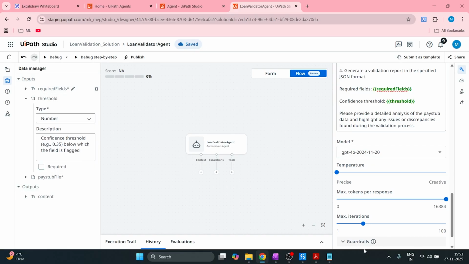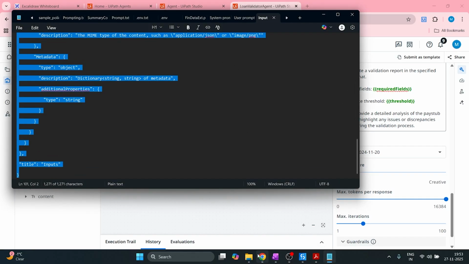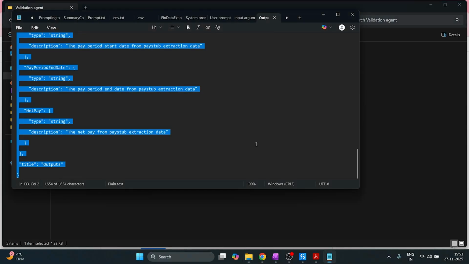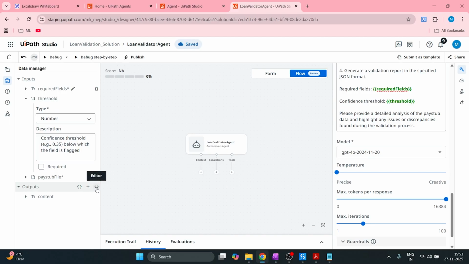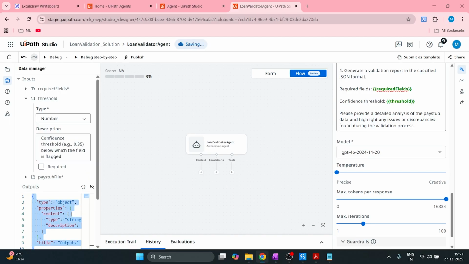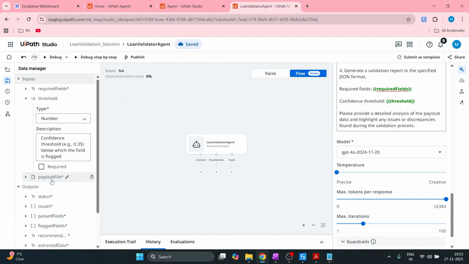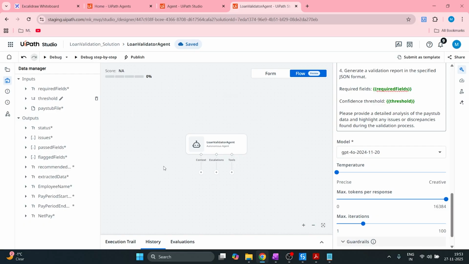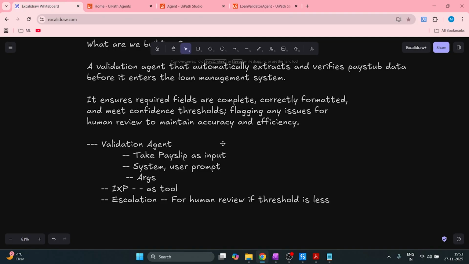Right? Now let's do the same thing for output arguments. In the editor, Control A, paste. Let's take one simple space, Control F, paste it, replace with nothing, and replace all. And that's it. So now you have all the output arguments also. Okay, let's get back to our whiteboard.